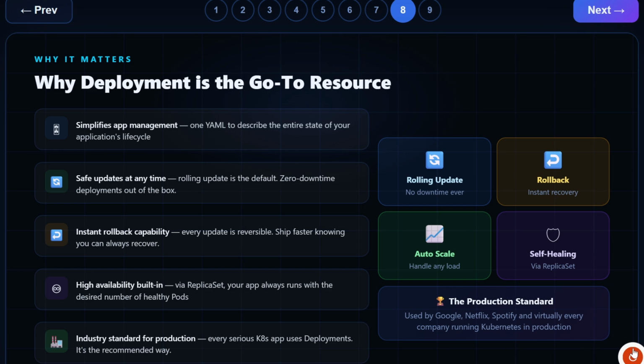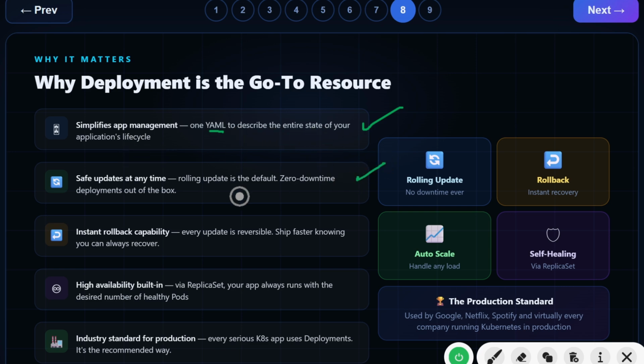Now let's see why deployment is the go-to resource, or the key important points about the deployment. First thing is it simplifies app management. One YAML file describes the entire state of your application lifecycle, and it is safe for updates at any time. Rolling update is the default, which maintains zero downtime deployments out of the box. And instant rollback capability is also provided by deployments. Every update is reversible to the previous version, and we can ship faster knowing we can always recover to the previous version.